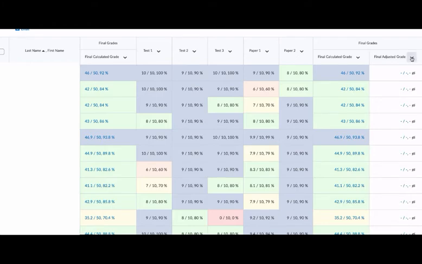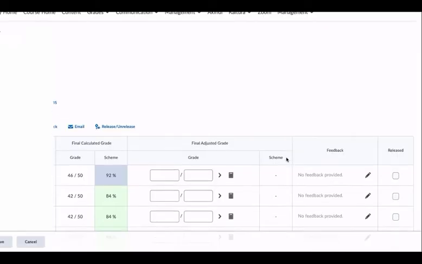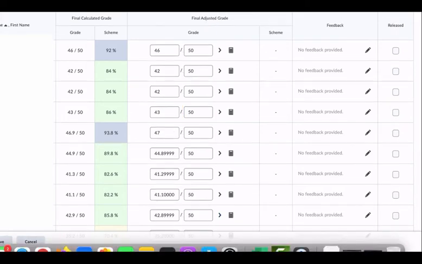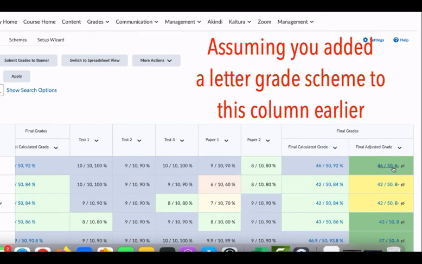To remedy this, click the drop-down and choose Enter Grades. If these grades are accurate, merely click the arrow next to each student to transfer the grade. If at any time you wish to change a student's grade, you may by just typing into this box and saving it. When finished, click Save and Close. Now in your final adjusted grade column, you should see the numeric grade as well as the letter grade.